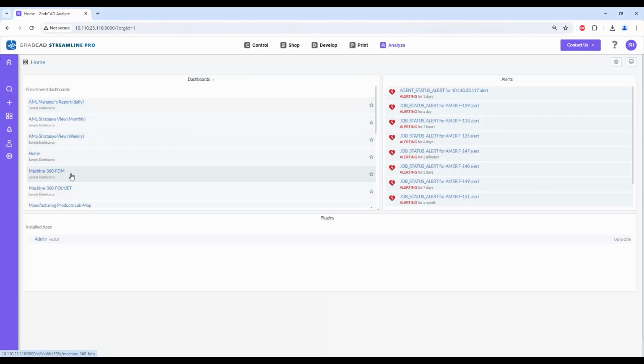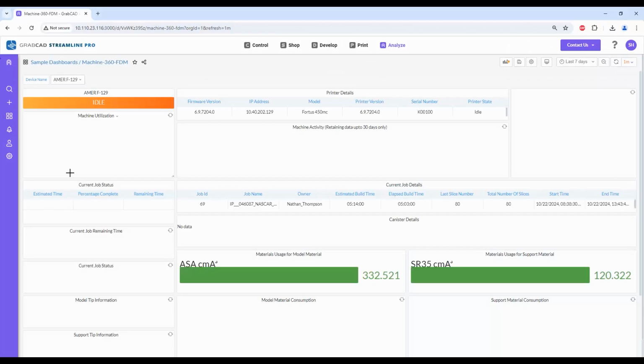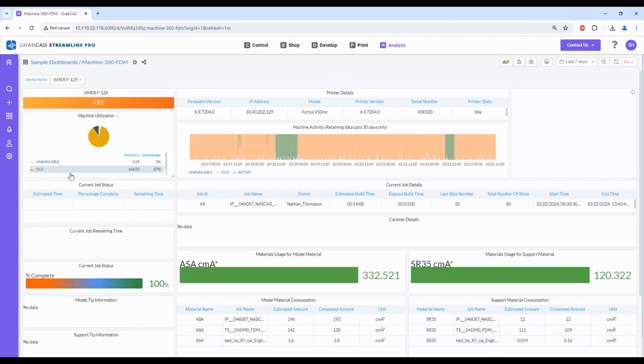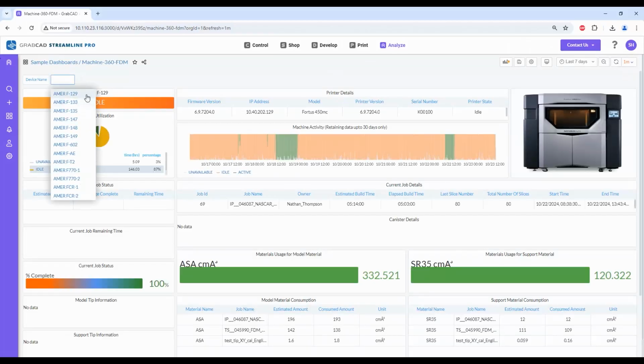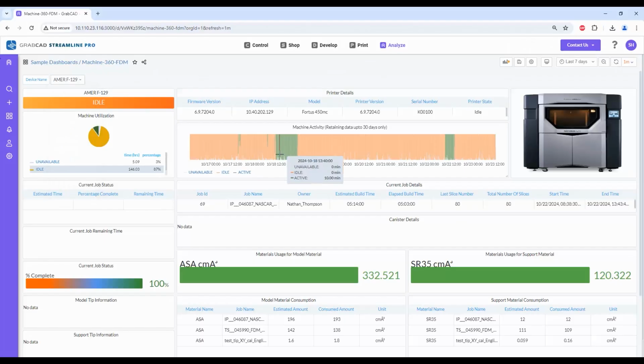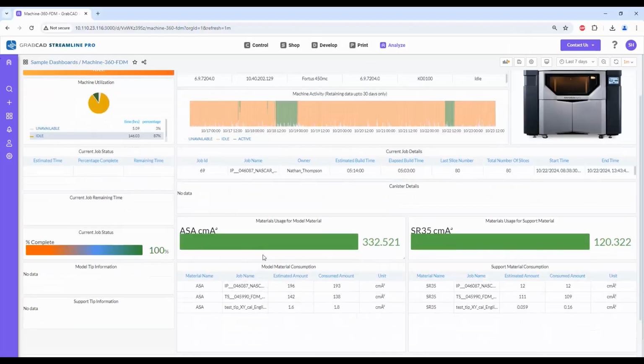This is called Machine 360, like a 360-degree view, specifically for FDM. So you can see it's a named machine again. This is an FDM machine. I can kind of see how much material it's used. It's used ASA. I can see historically how much is used. The current job status is complete.